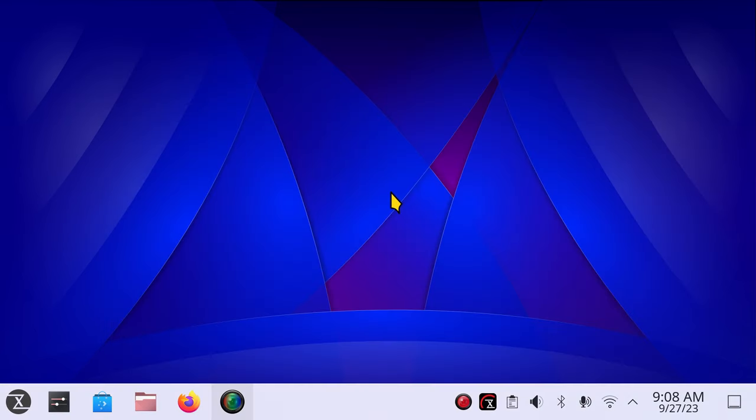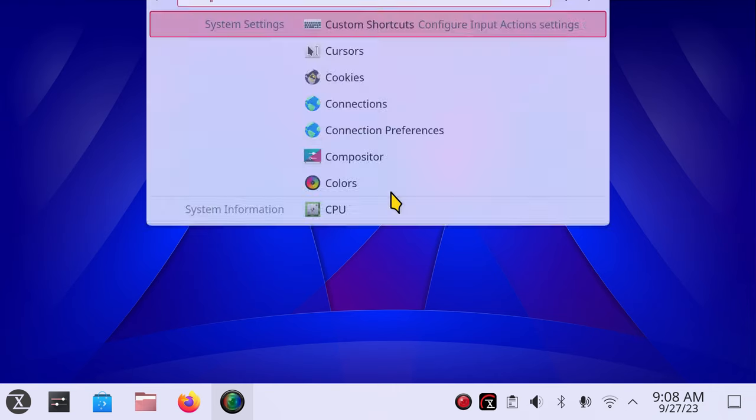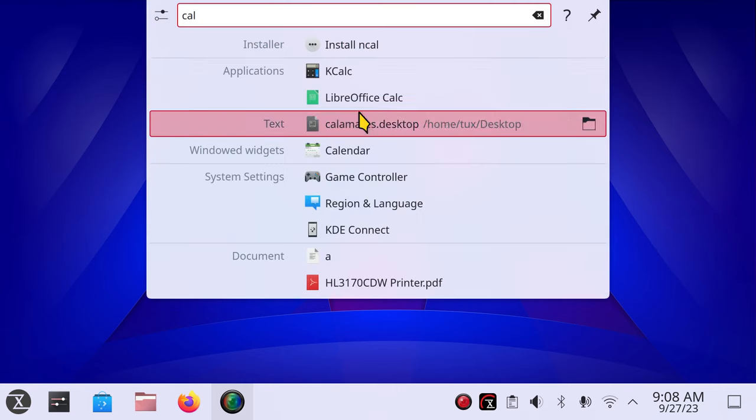All right, so one thing to be aware of as a new user to a KDE Plasma desktop is there's a thing called KRunner running in the background at all times. It's guessing at what you're typing. So I'm going to type in Cal, because I was looking for KCalc.